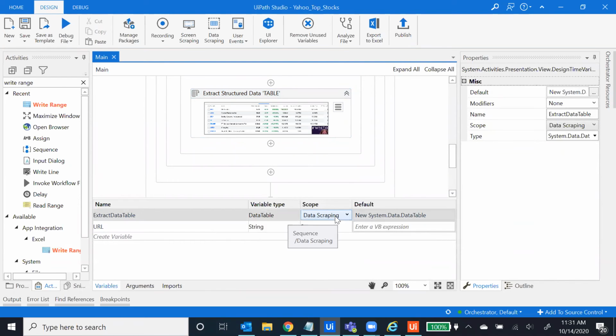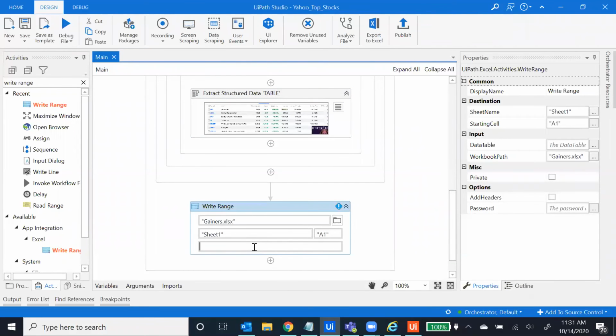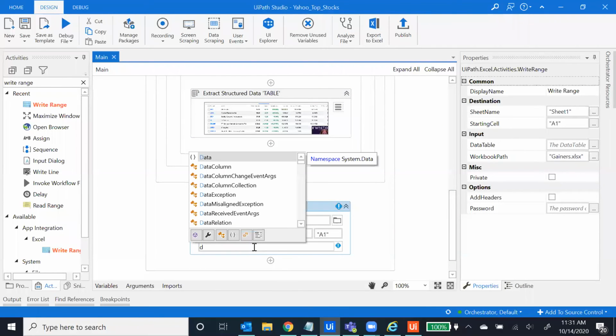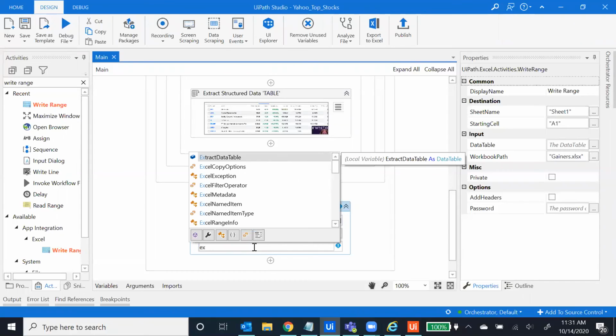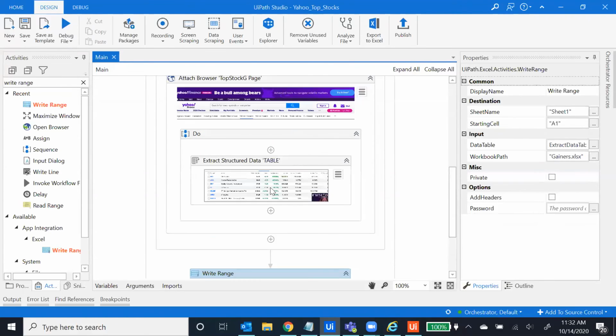So we have to change the scope of this and click on the sequence. Now you can use this variable anywhere you want. You can just give this variable or assign this variable over here, and yeah, that's it. Now you can just run this file. This file would download the data for you.